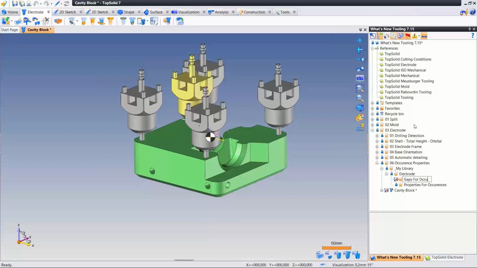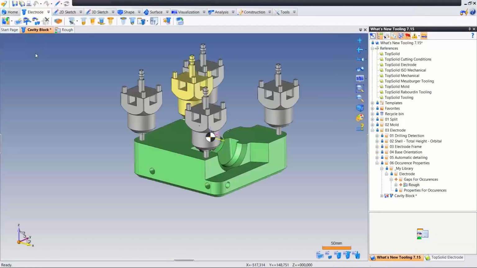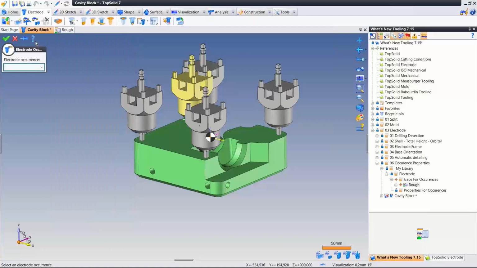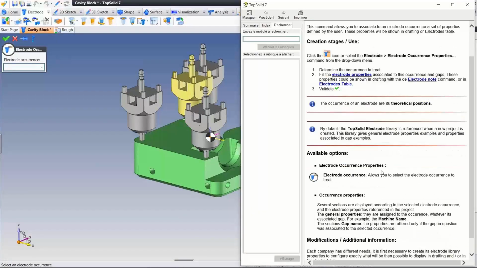So the occurrences of an electrode are its theoretical positions. The new electrode occurrence properties allow you to assign different properties to these occurrences. For example, the number of electrode property for each occurrence. The property can then be displayed in the drafting document and or electrode table. So let's go set the property. Now we can set, or I'm sorry, we're going to go to the help to learn about electrode properties first.